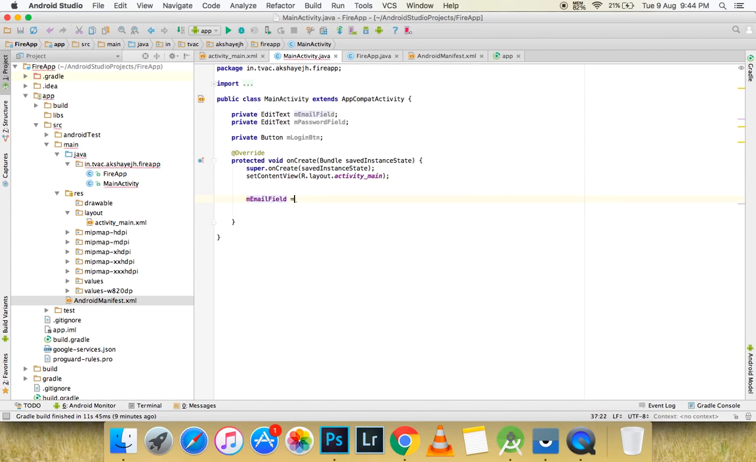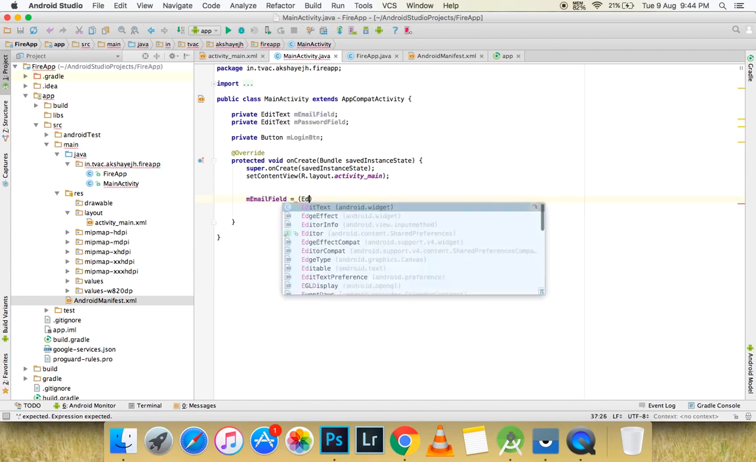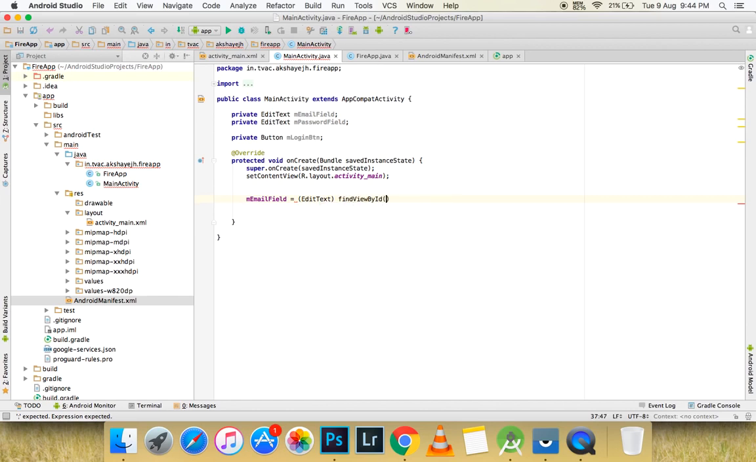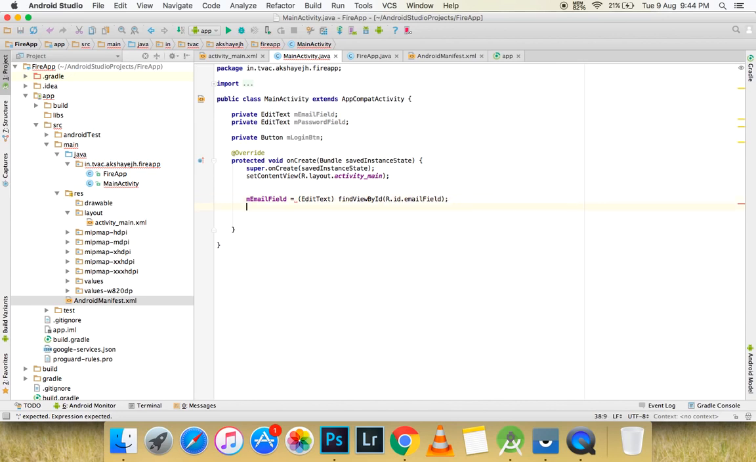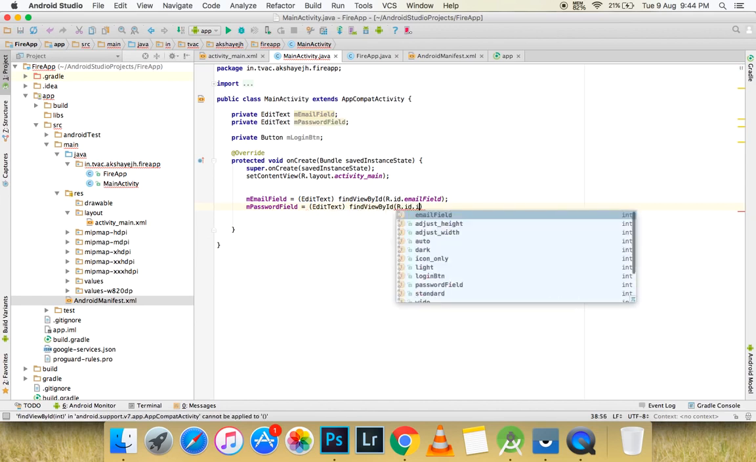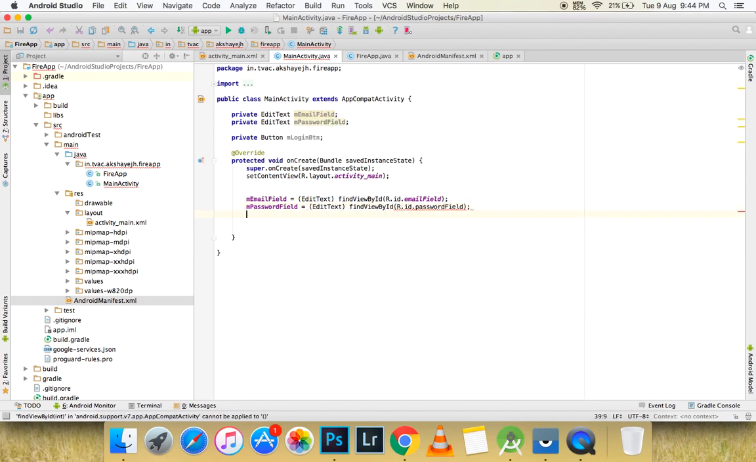Now let's connect the references. Email field equals edit text, find view by id, R.id dot, and we assign the id of email field. Then we have password field, and it's also an edit text, so find view by id, and this is the password field. Now next we have the login button. Okay, so we got our connections here.